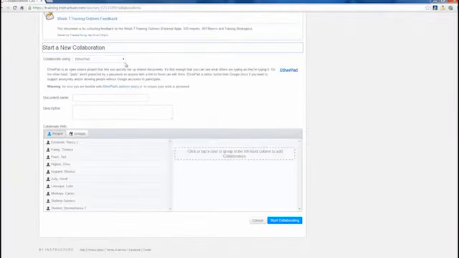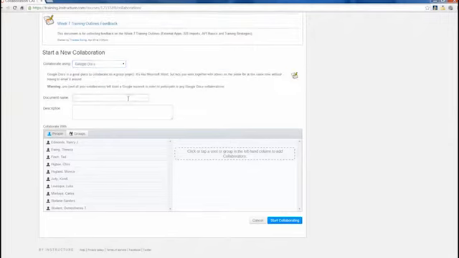The first option it provides for us is to select whether we're going to use Etherpad or Google Docs. I prefer Google Docs, not least of which is because of the ubiquity and the online presence of Google. Even if you don't have an account, you're familiar with their product. So I'm going to select Google Docs. We're going to come up with a document name. We'll use sample negotiation collaboration.